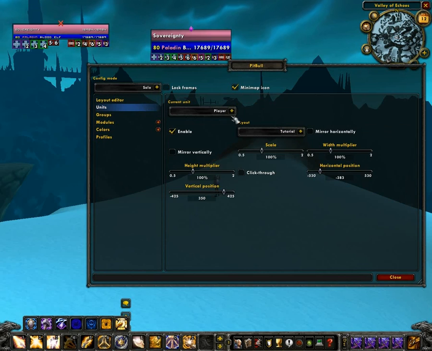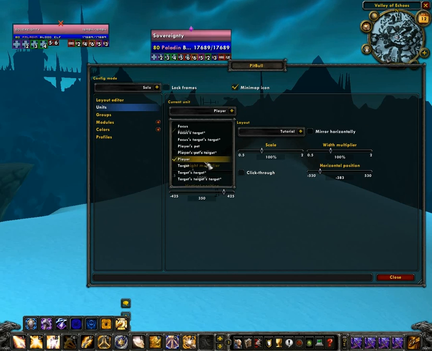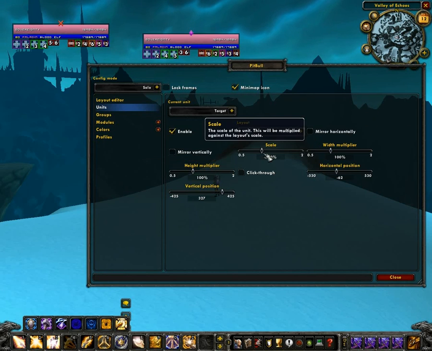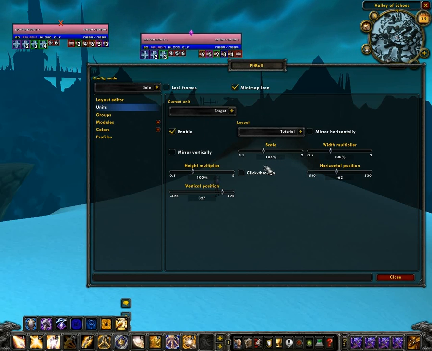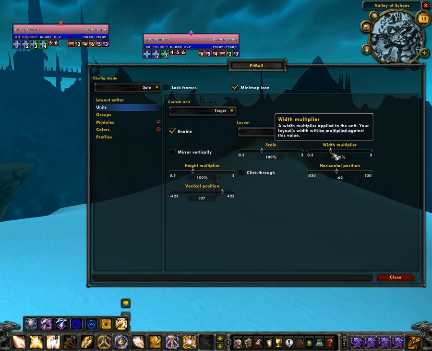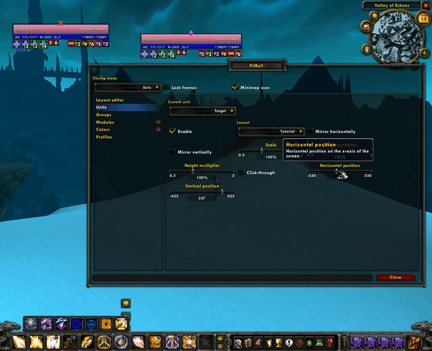Now, one of the biggest differences is creating or changing each individual unit. Let's say that you want your target frame also to use your tutorial layout, but you want it to look or be smaller or larger. There are two different ways you can do that. The first is scale, which will make everything smaller or everything larger. Or you can just change the height and width. If, for example, you're using a pixel font, you don't want that to become distorted. You just change the width modifier and you can make it bigger or smaller. Also, using vertical position, you can fix some of the background fill errors that make it so that one side of the background is bigger than the other side of the background.